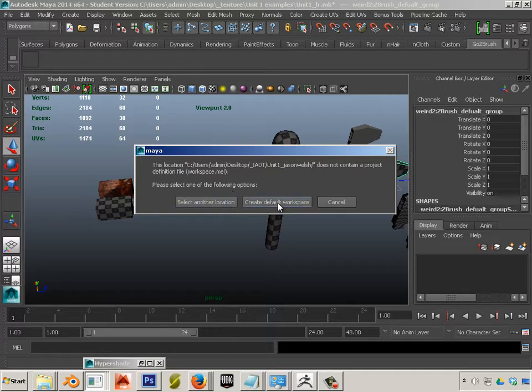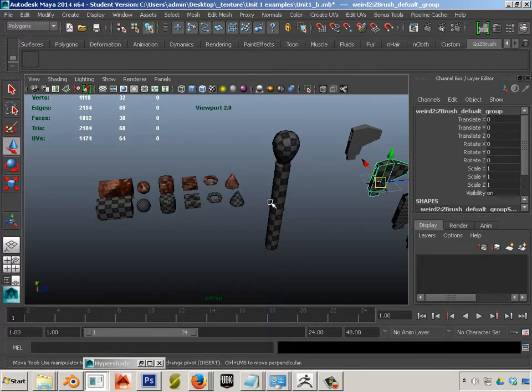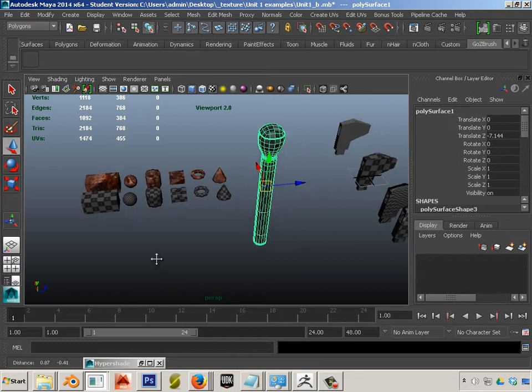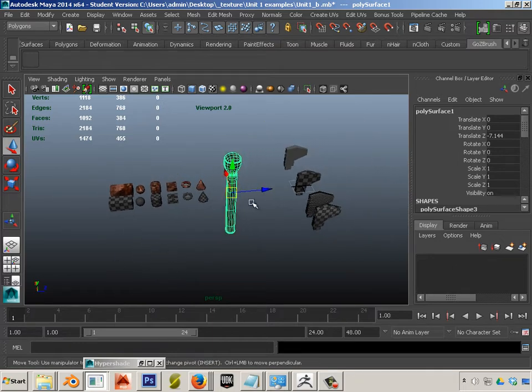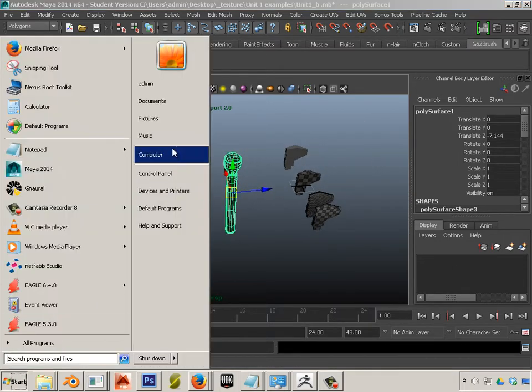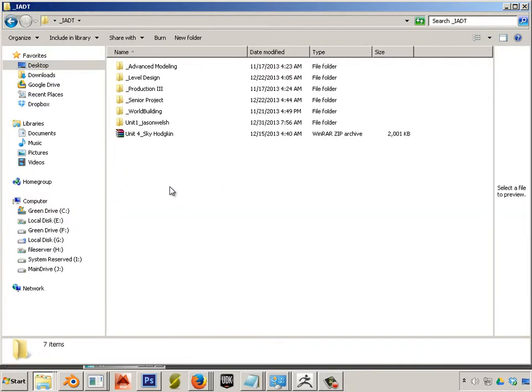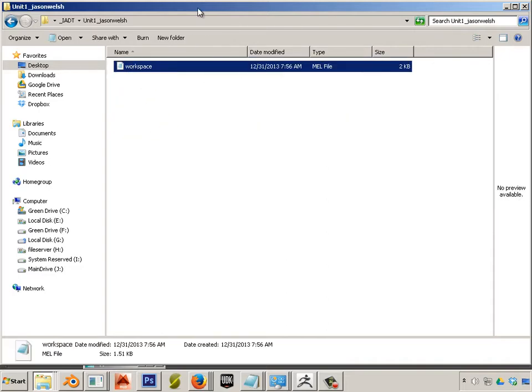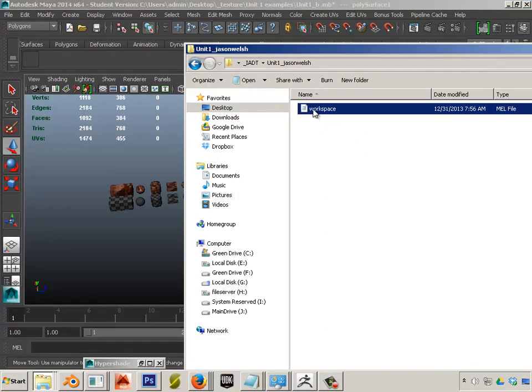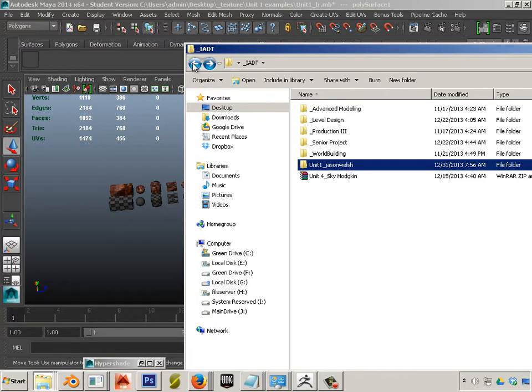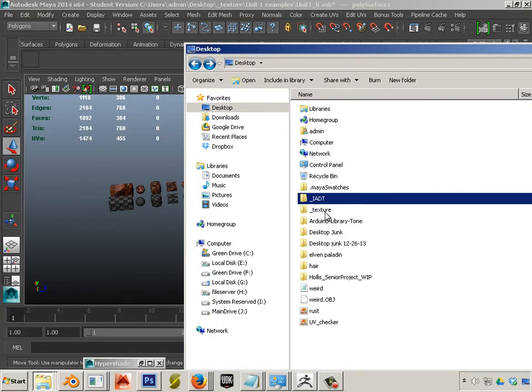I'm going to say create default workspace. Alright, so what that did is now on my hard drive I have this folder on my desktop under IADT. I got unit 1 JSON Walsh, and I have this workspace file. So obviously there needs to be some other stuff in this folder. I need to put my textures in there.